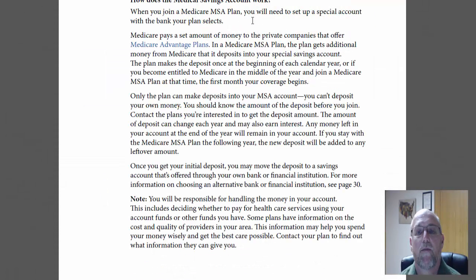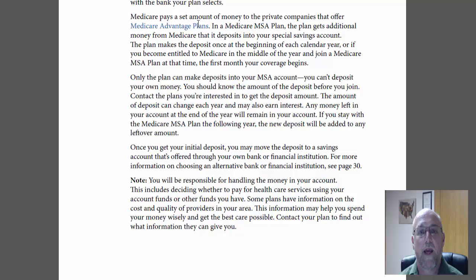When you join a Medicare MSA plan, you will need to set up a special account. That is actually done by the provider for you. They set up an account. These plans have to be done with a face-to-face appointment because the banking information needs a wet signature. It cannot be a copy, which means it can't be faxed. It has to be mailed in. So I would come out to your house, sit down at your kitchen table, fill out the application. Medicare pays a set amount of money to the private companies for the Medicare Advantage plan.